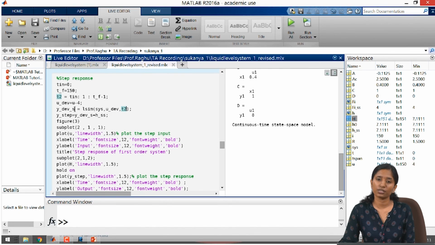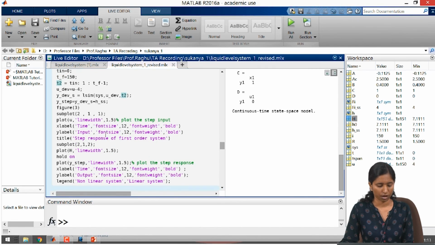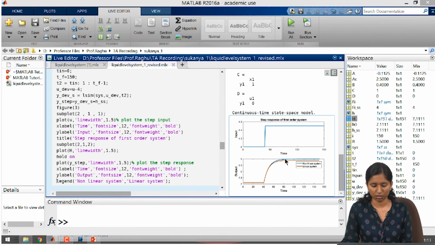But this is also in terms of deviation variables. If you really want to see what is the new value of the height, we have to add the steady state value to this deviation variable and then plot the figure. These are the commands to plot the figure. I have used the command subplot here. Subplot will plot two plots in the same figure. So, let us run this section and see how the step response of the linear model compares to the nonlinear model. So, this is the figure.